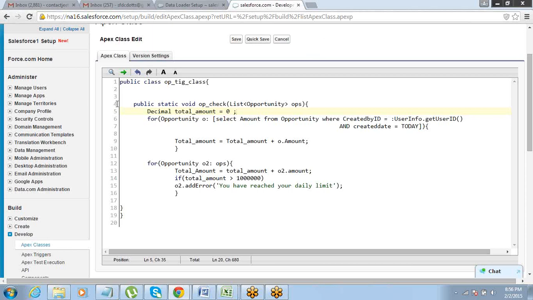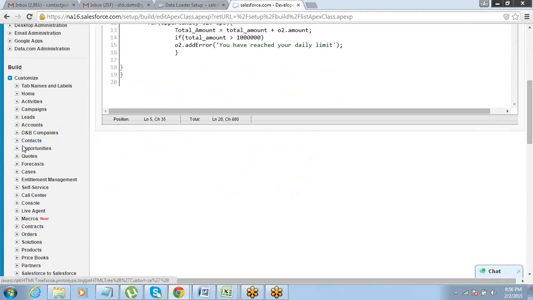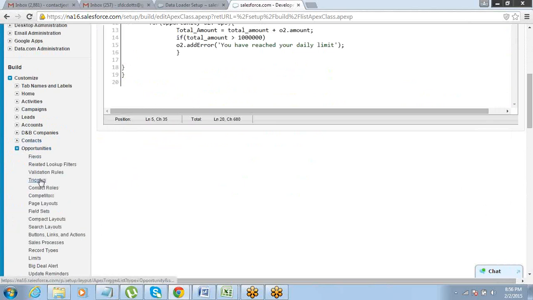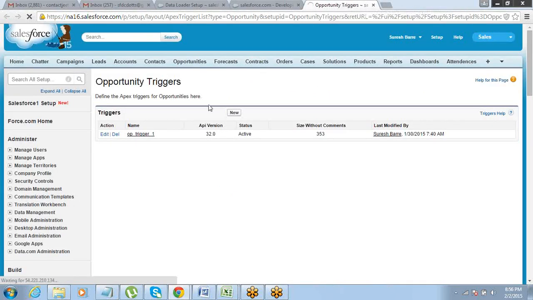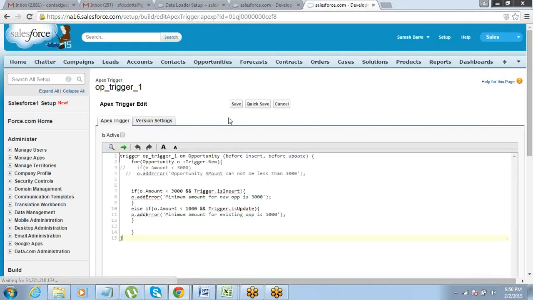Now let me go and click on setup, customize, opportunity trigger, right? So this is an active trigger. Let me make the first trigger, the last session's trigger, inactive. I'm just making it inactive, and I'll make today's trigger active.